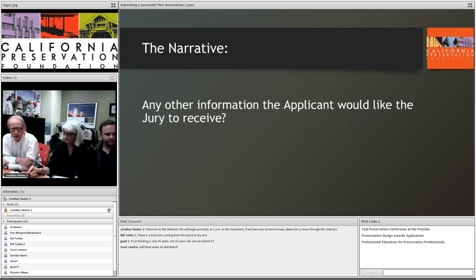Is there any other information the applicant would like the jury to receive? And this is important because many times there are reasons that don't fall into categories. I mean, was there an important socioeconomic aspect to this submission, important to the community at large, that went really beyond the building and what you do to the building? And as said before, is it a catalyst for an area that's up and coming, or really is it the first project in the community to be restored and will therefore set a standard for others?